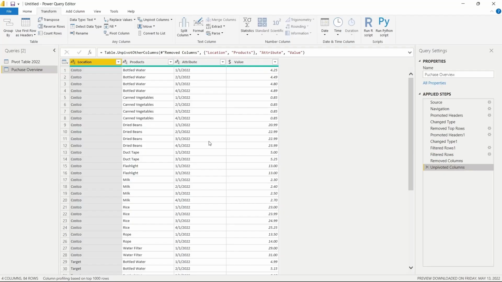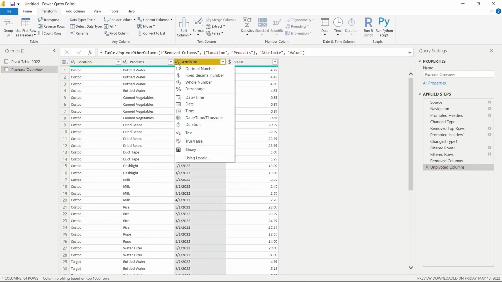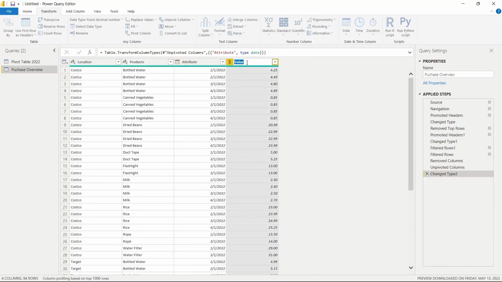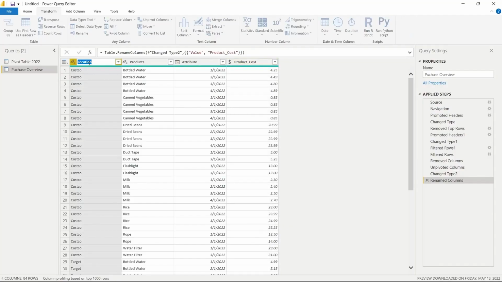Now, a few last things that we might want to do is we want to clean this up just a little bit. We're going to select the data type and change this to date. And then we're going to select the value. I double clicked on the value and I actually want to call this product_cost. And then for the location, I actually want this to be called store. So now this looks really good.